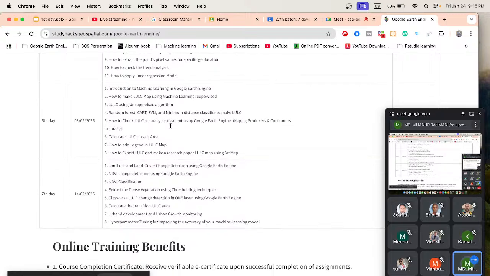And on the last day we mainly discuss change detection. Okay, land use land cover change detection or NDVI change detection. Okay, or NDVI classification, how we can classify the NDVI, extract the dense vegetation using thresholding technique, and class-wise land use land cover change detection in one layer in Google Earth Engine, calculate the transition area, then urban development and urban growth monitoring, such as urban expansion map or urban sprawl mapping.